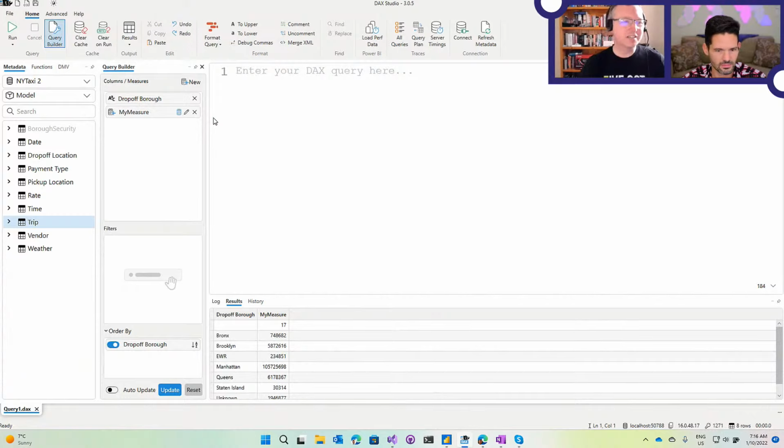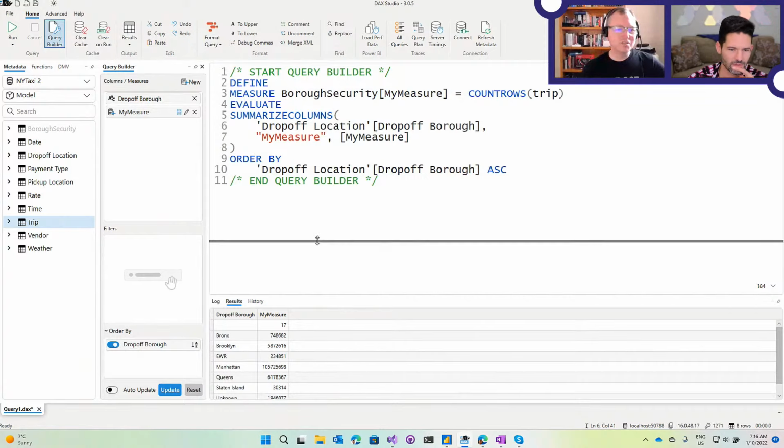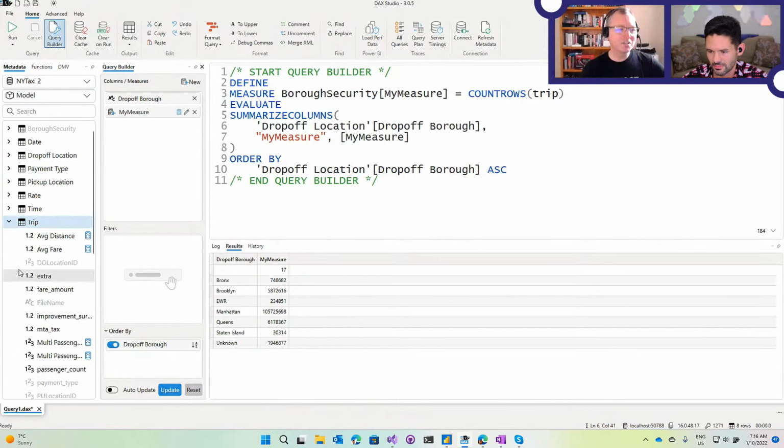So DAX Studio only connects to models in a read-only mode. Gotcha. Okay. So it's a temp measure. It actually injects. Yeah, so it's a query scoped measure, so it injects this defined block. Okay. Very cool. So you can see the trips by the security.